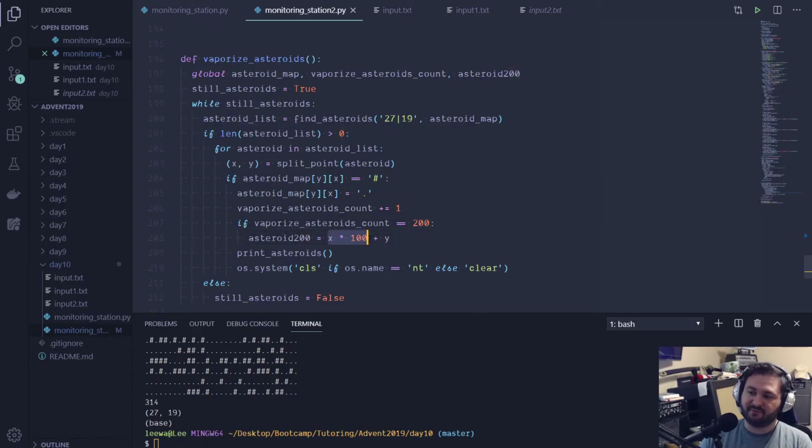So they give you that little formula: multiply the x by 100 and add it to y, and that gives you the hundreds or thousands place and the tens and ones place for your answer.